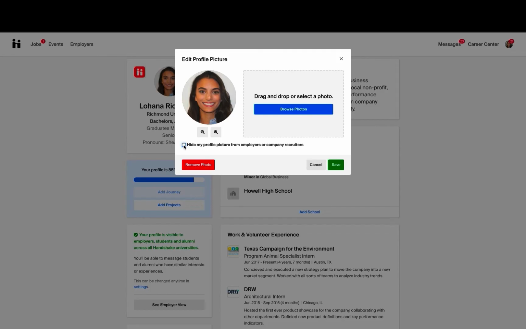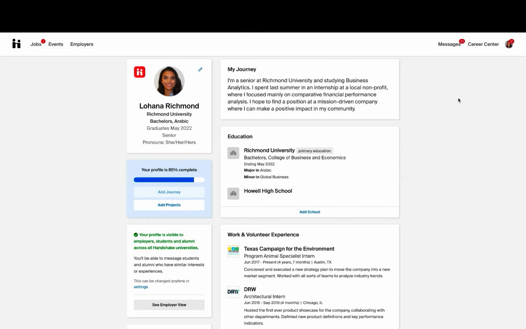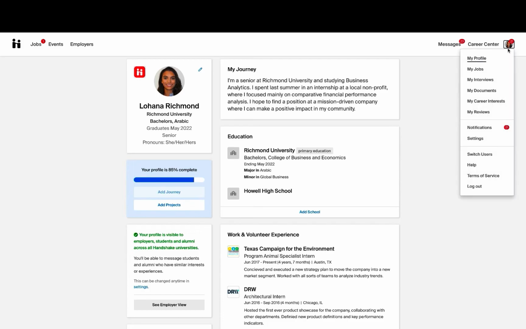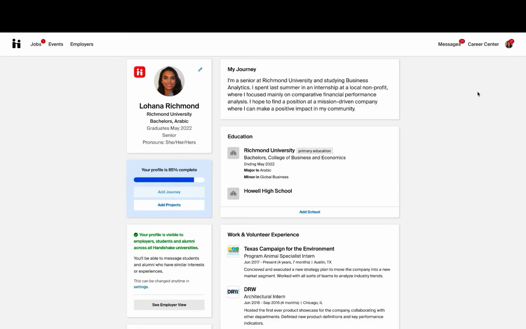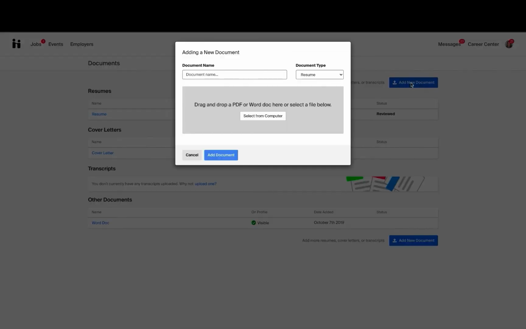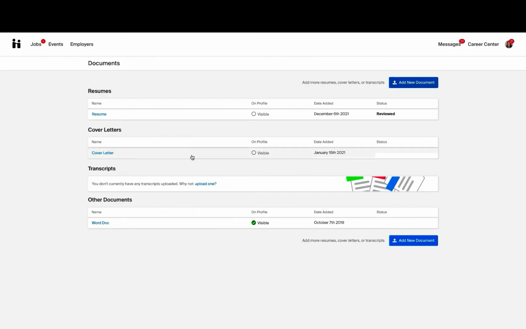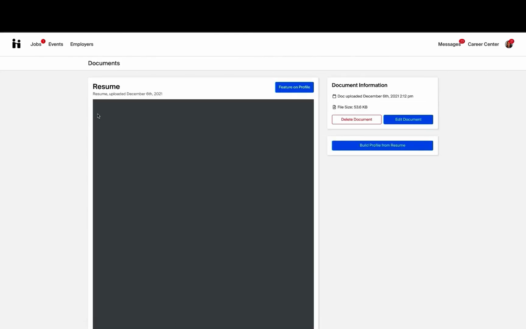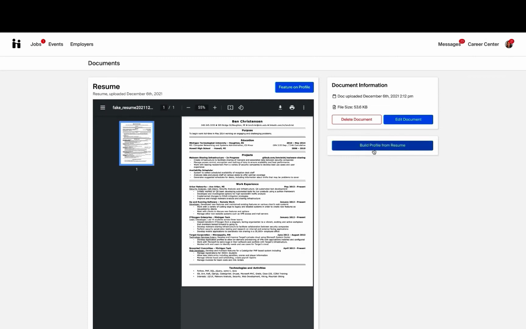Students are able to build their profile from an existing resume as well. You can take this step by uploading a new document. To do this, you would click on the account icon in the top right-hand corner and then select My Documents. On this page, you can add a new document using this blue button. Here, there is already a document uploaded. If you click to view your document, you will see the option to build profile from resume.